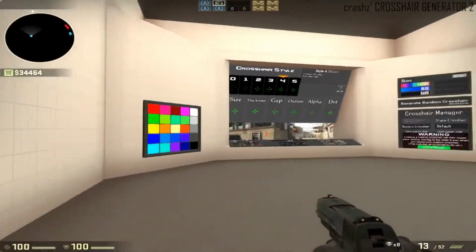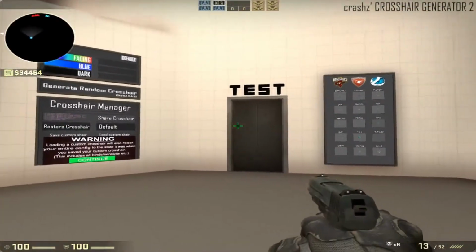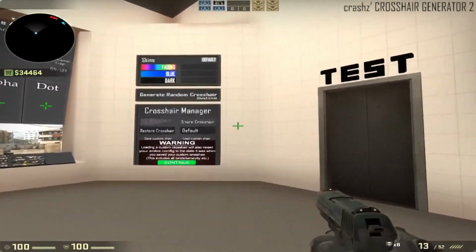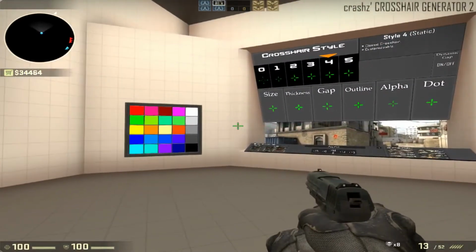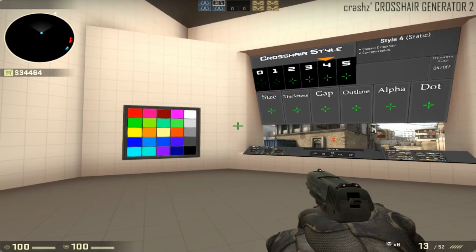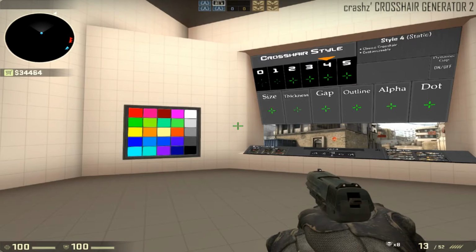So on the next video I'm going to be doing the recoil training and the aiming maps, so we can put the crosshair to good use, see how we warm up and help improve your aim and your recoil control and spray control.